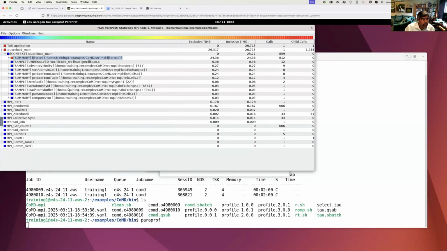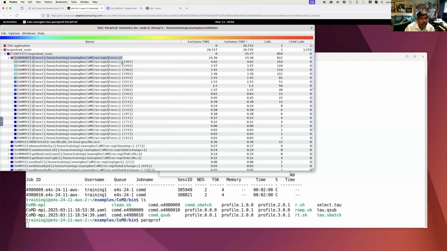Now here, there are other functions too: advance velocity, sort atoms in cell, get box, but it's saying those got very few samples. Most of the samples came from LJ force. And so if I click on this, I can see that out of the 24.3 seconds or 812 samples, 154 of those came from this line 198. It took 4.6 seconds at this line, which is line 198.